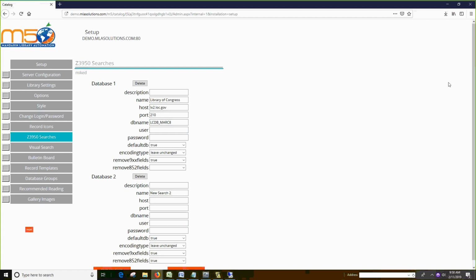And I have a PDF file I can send you, if you're interested, that lists a bunch of libraries. And it shows you what the host is, the port, and the database name. So if you want that, you can email me. And my email is MichaelD at MLAsolutions.com. And I can send you that PDF file.